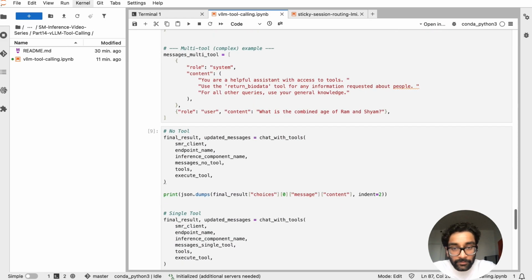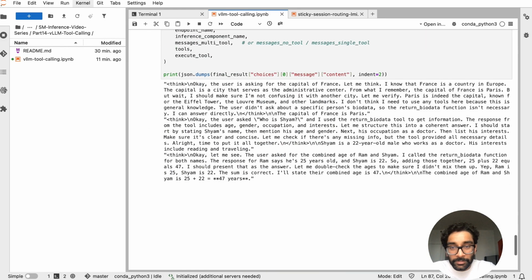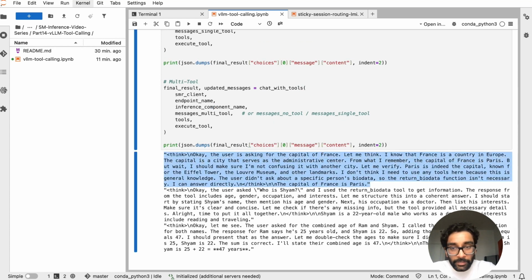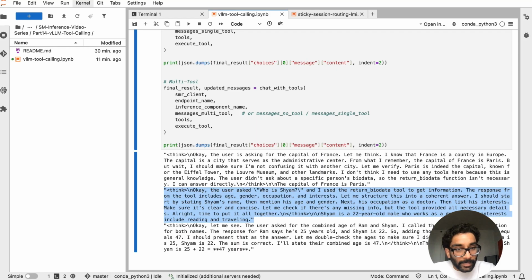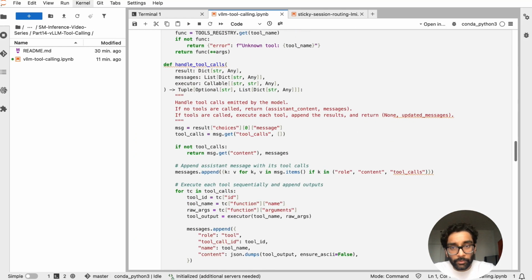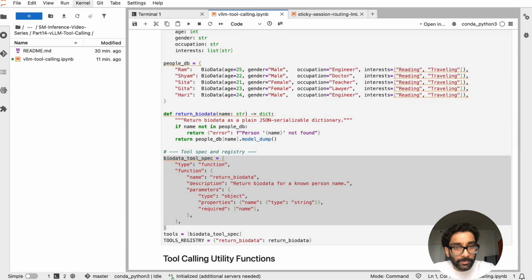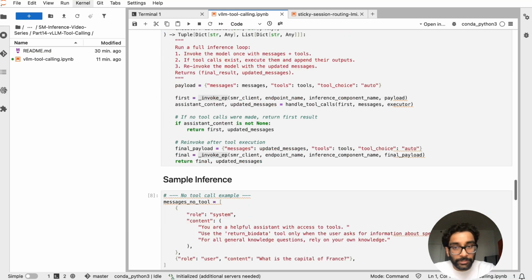And we can kind of see this in action here. I should have probably delimited this a little better. But if we see here for the first prompt, which is a simple one with no tools, we'll see it's understanding that it doesn't need to use the biodata function. It can answer directly and it says it's Paris for the capital of France. And then here for who is Shyam, it uses the return biodata tool to get that information. So it's picking up as expected. So it gets the age, 22-year-old male, who works as a doctor, which hopefully should be correct with this dummy data here. Right there, you see that information.